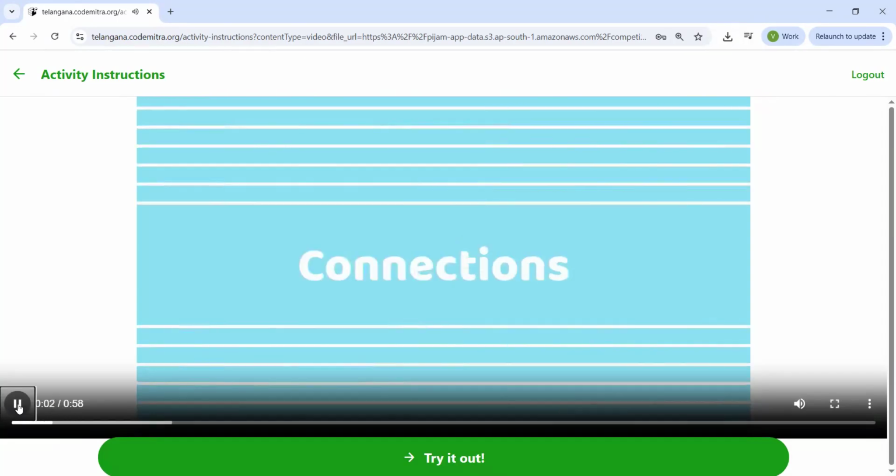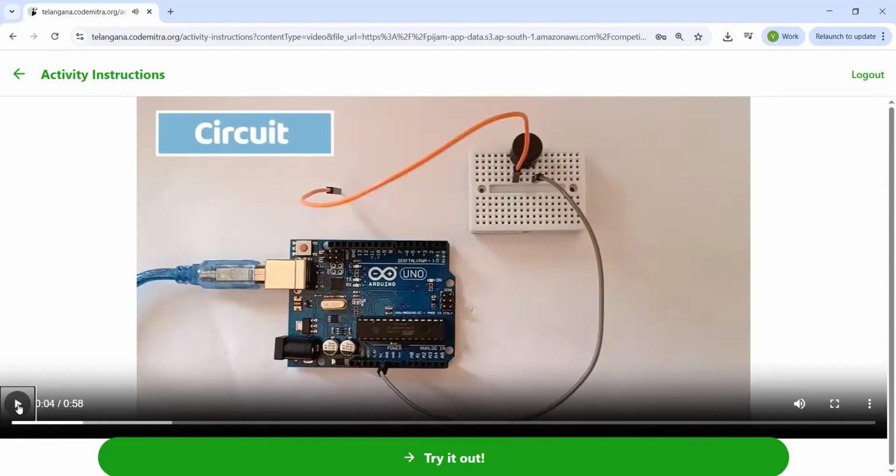Here, first we need to see the connections of our circuit. You can see we have a buzzer, a breadboard, two jumper wires, or jumping cables, and an Arduino board which is connected to a power source. The power source can be a mobile phone, a CPU of a computer, a laptop, anything, and it is connected to the board, so it is giving power to the board.